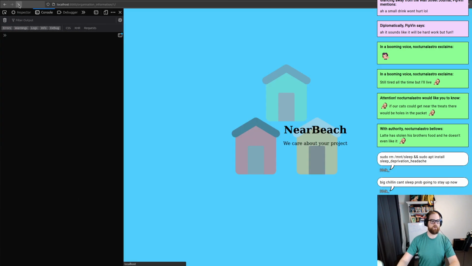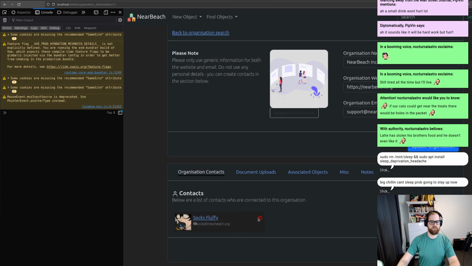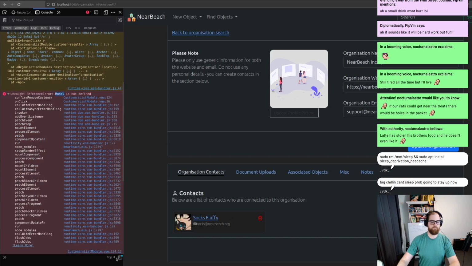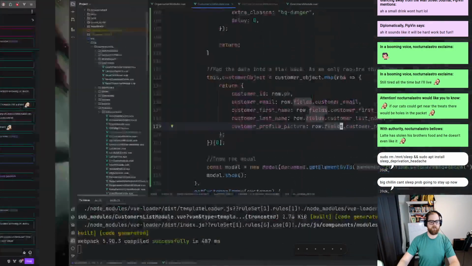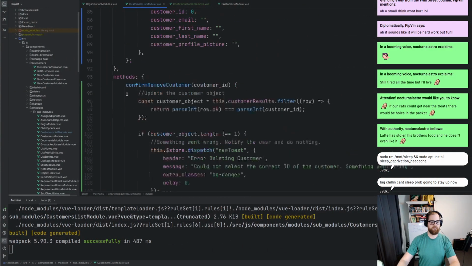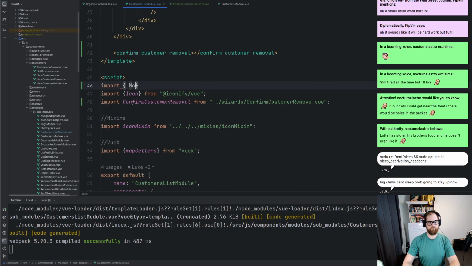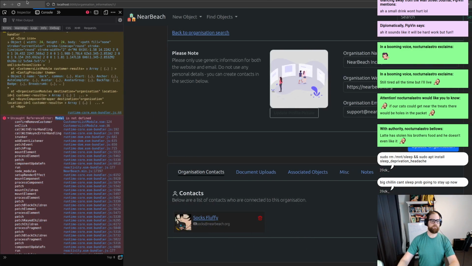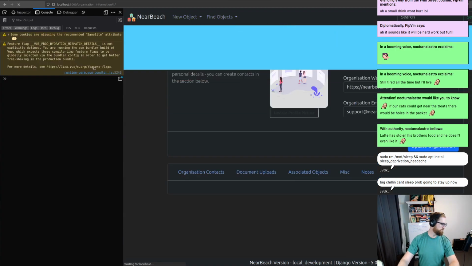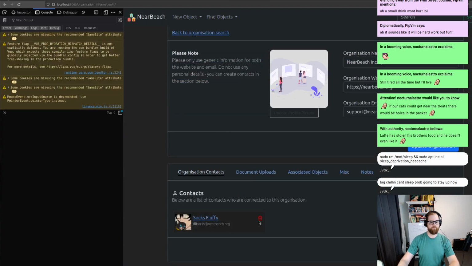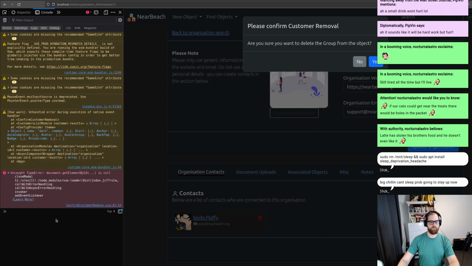We just wait a little while. We hit refresh. Organization contact. We just hit this. Modal is not defined. Oh, yes. Import modal from Bootstrap. All right, now we wait a little while. We hit refresh. We go no. All right, we need to fix up that no. That is perfectly fine. We also need to fix up this in here.